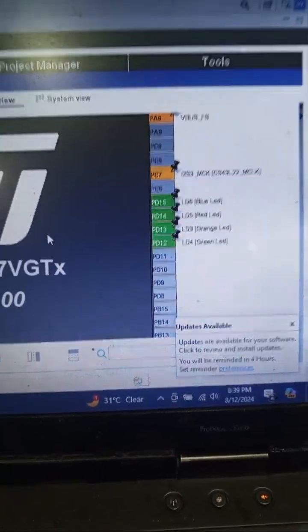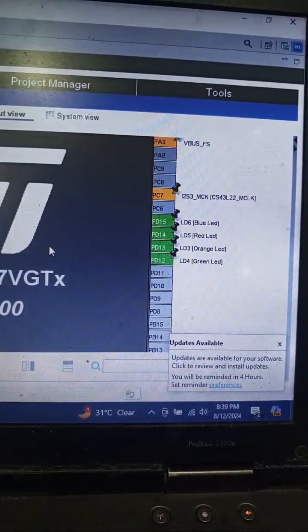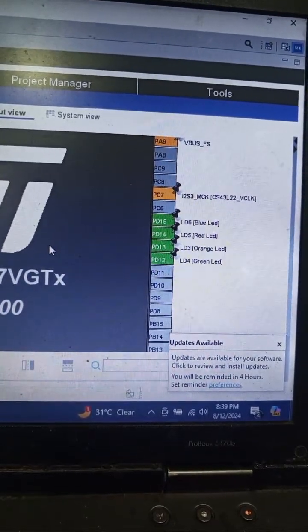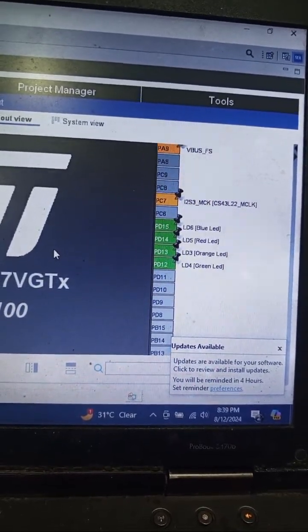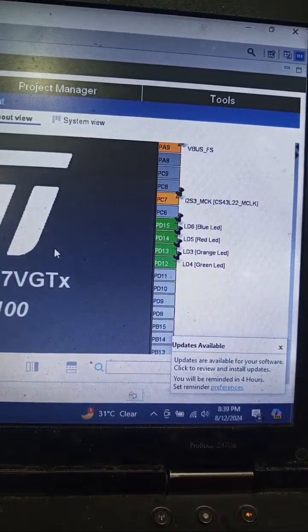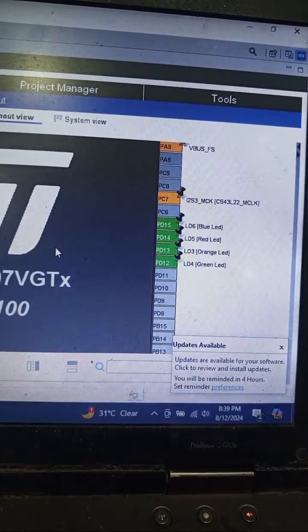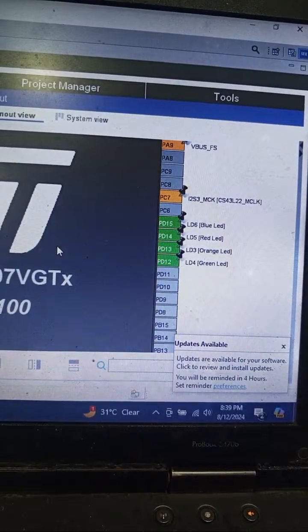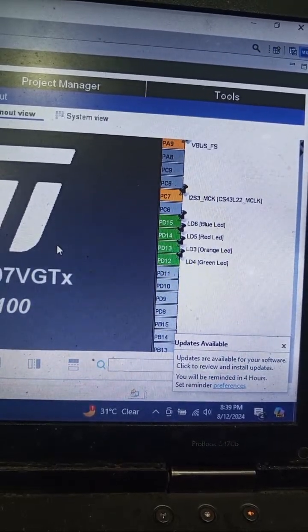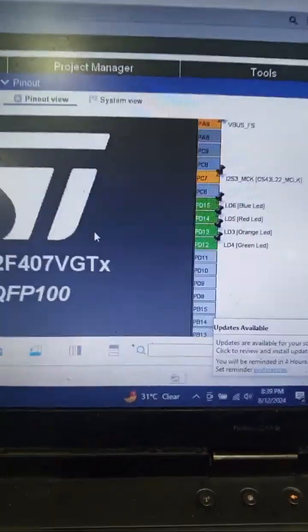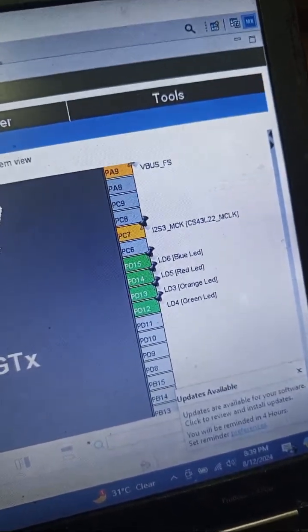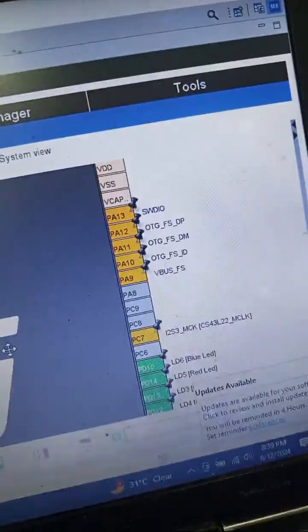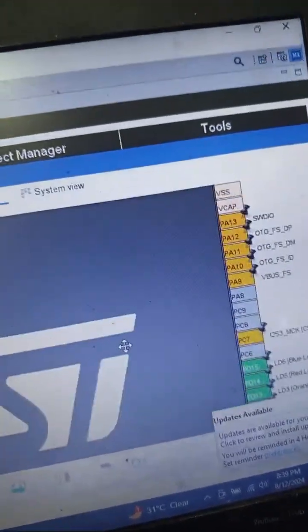The blue LED is named LD6 and is connected on port D15, and the red LED is named LD5 on the board and is connected on PD14, and so on. PD13 and PD12 are orange and green. So these are the LEDs, and I2S for MCK, and these are the OTG pins.